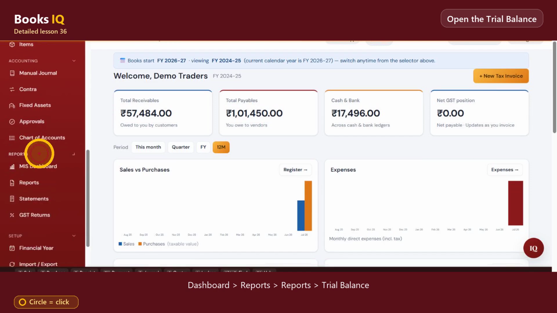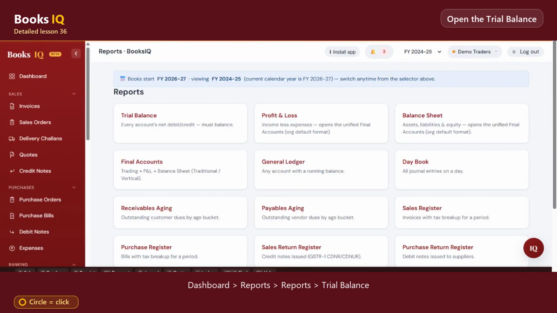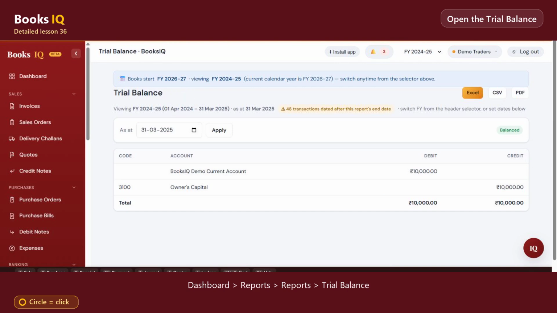Return to dashboard, open reports, select reports and then trial balance for 31st March. At 31st March 2025, the trial balance is marked balanced. Debit and credit both total 10,000. Confirm bank is the debit and owner's capital is the credit.